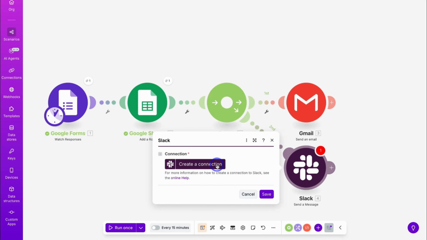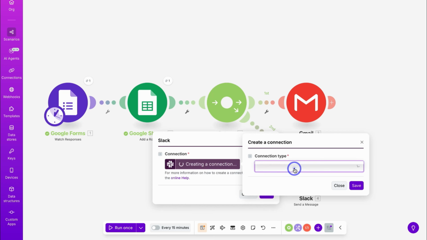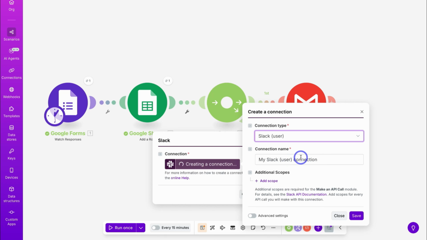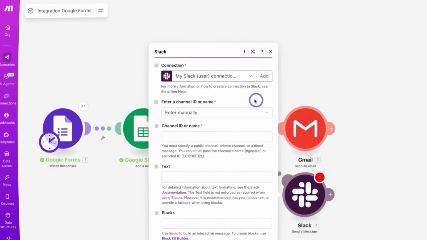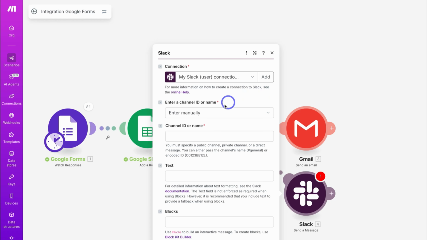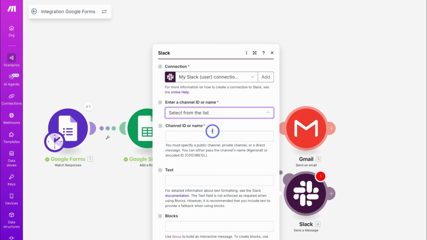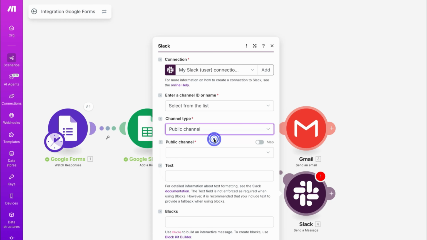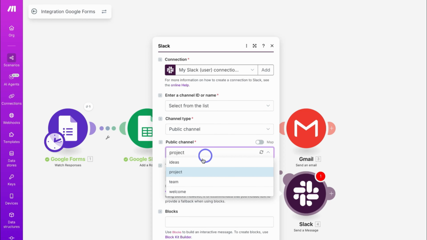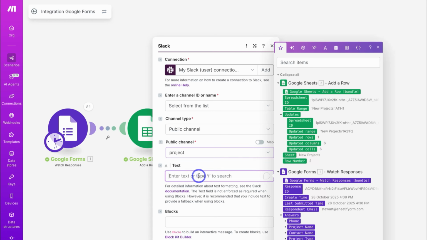We first need to create a connection. Click on the connection type, Slack user, my Slack user connection, and then click on save. Then once your Slack is connected, enter a channel ID or name, select from list, then click on channel type, public channel, select the public channel. I'm going to select the project channel, then add the text down here. This is the message that will be sent to the public channel. I'm going to quickly add and map the message.